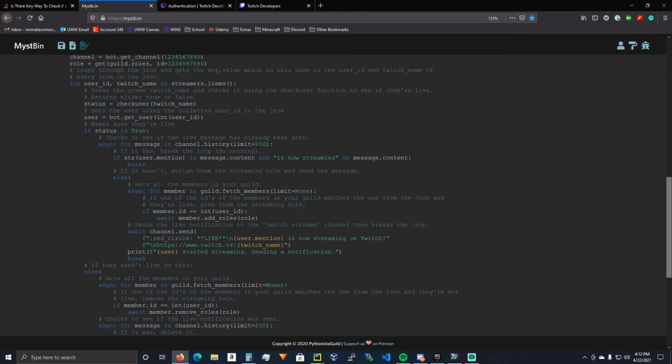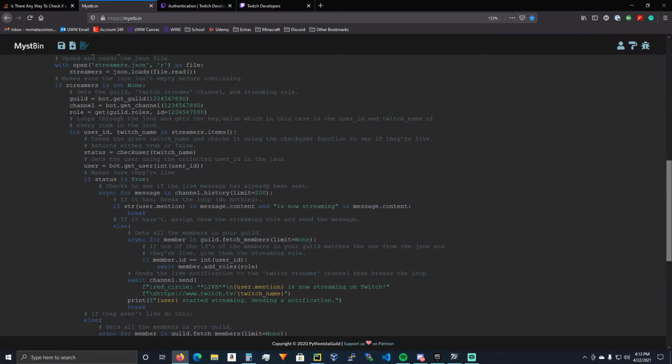If it hasn't been sent, assign them the streaming role and send the message. So async for member in guild.fetch members. If one of the IDs of the members in your guild matches the one from the JSON and they're live, give them the streaming role. For each member in your guild, it's going to loop through each of them. If their ID matches the one in the JSON and they're live, then we're going to give them the streaming role. So await member.addRoles, the role that we defined up there.